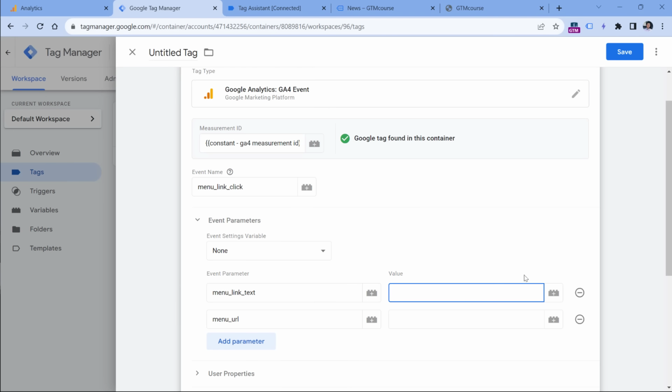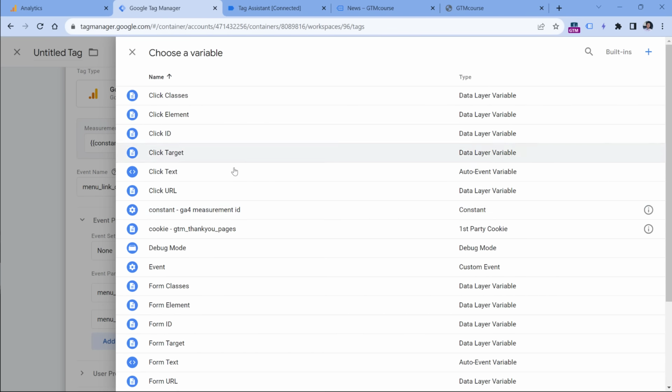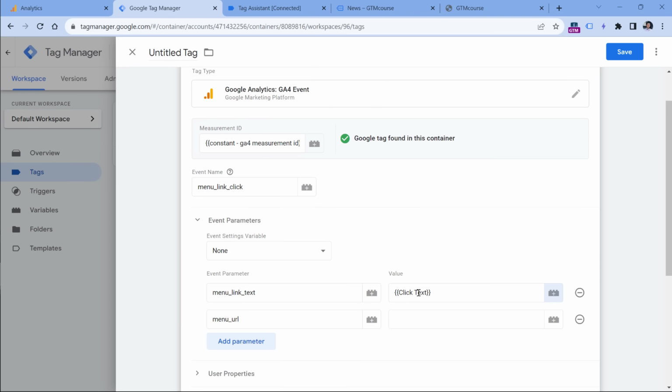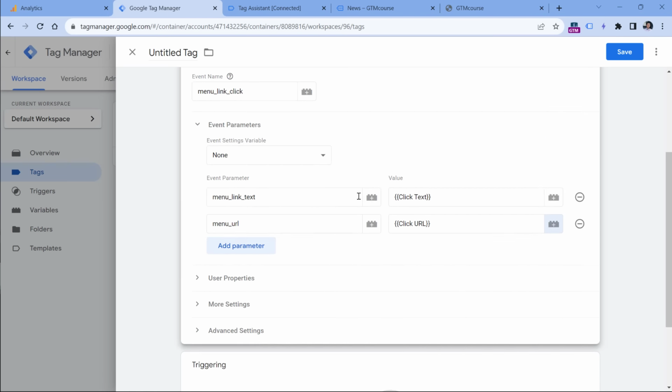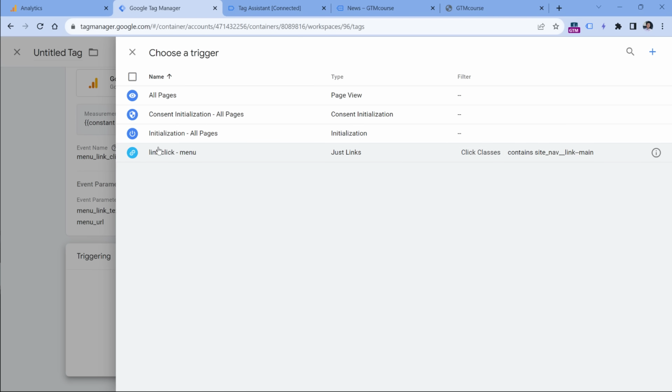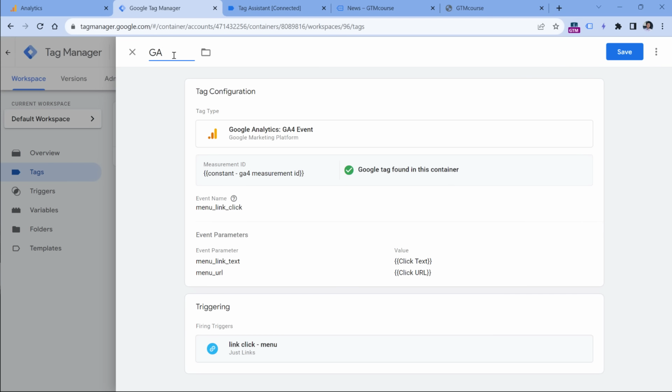That's why in the value field, click the button to insert the variable, then select click text because that's the variable that takes the text of the link. And here let's click the button to insert the click URL. Then in the triggering, click anywhere and select the trigger that we have just created. Finally, let's name this tag. My naming convention is usually like this, and click Save.